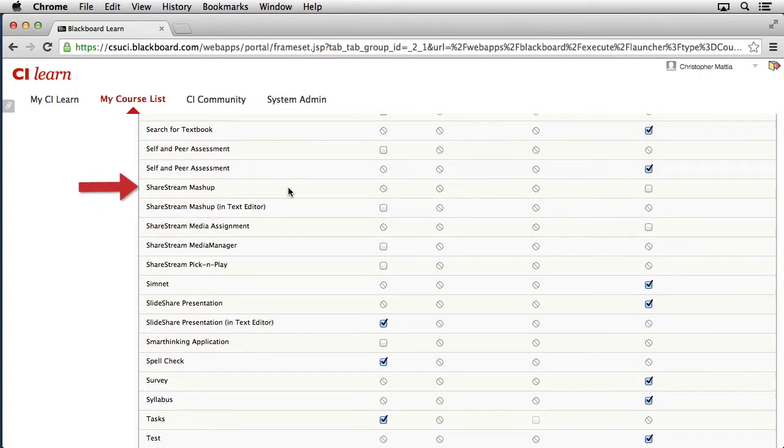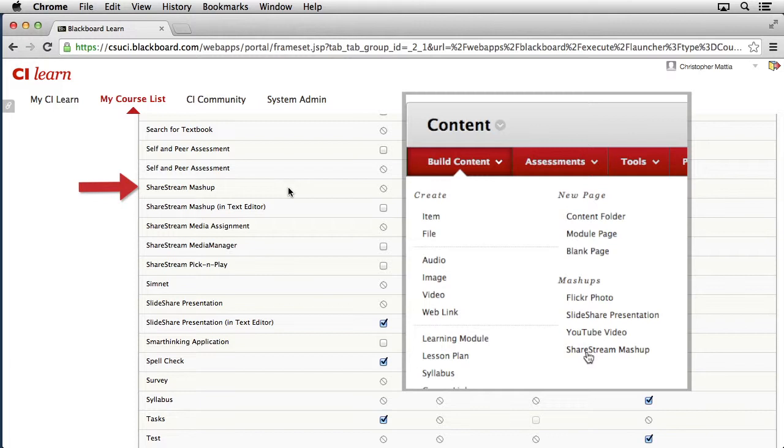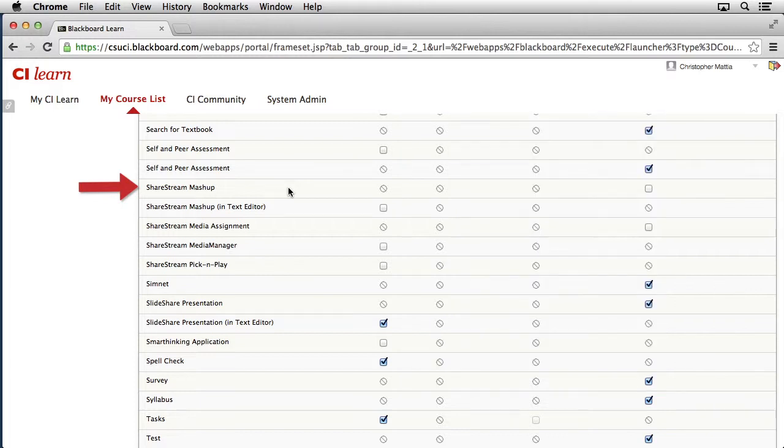The ShareStream Mashup is the tool that we'll use to add content directly inside of one of the content sections inside of our course. To turn that tool on, come over to the far right-hand column and check the box.